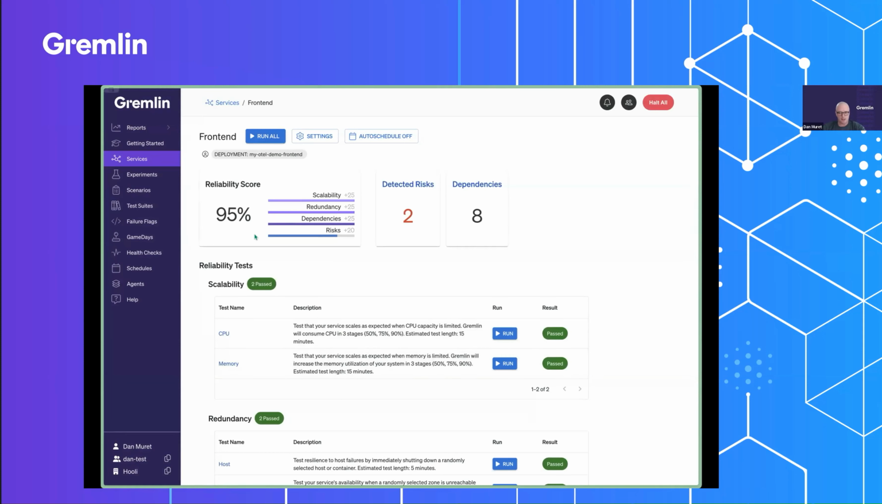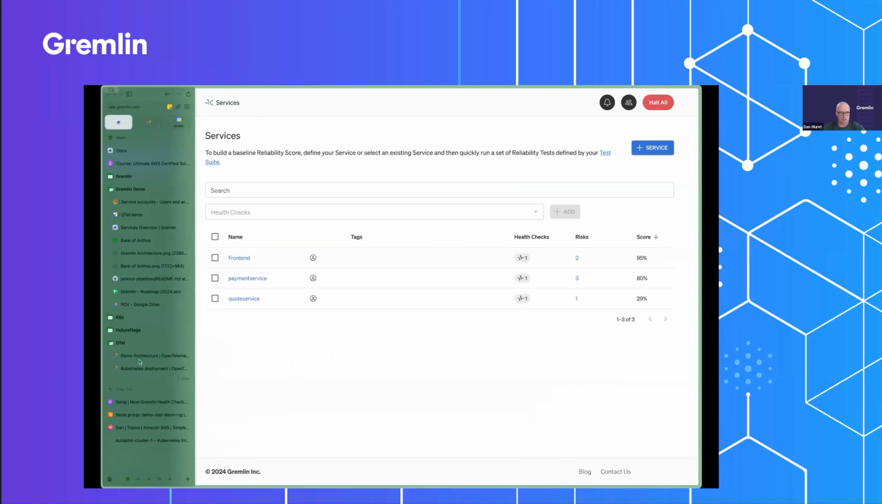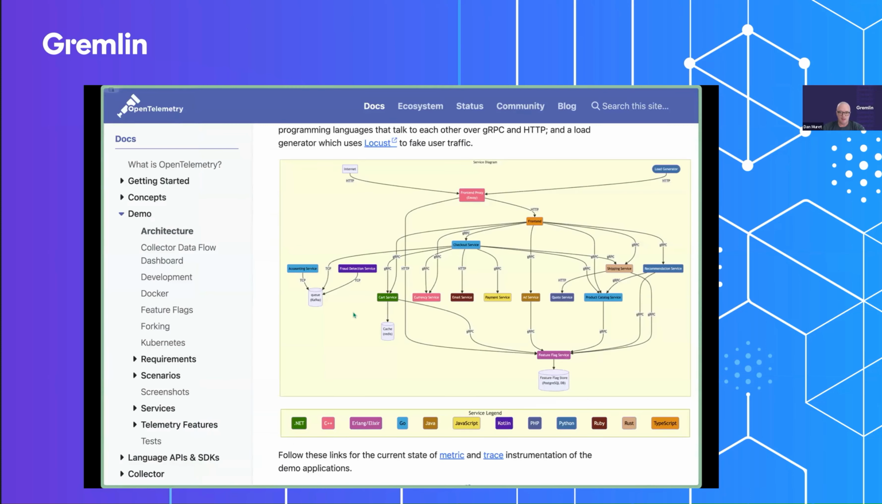So just to highlight what those dependencies look like inside of Gremlin, once we add a service. This is a sample OpenTelemetry application, and this is the high-level architecture map for it. It's a little bit more complex than what Andre showed for the online boutique. It just goes to show that even a sample demo app can get a little confusing.